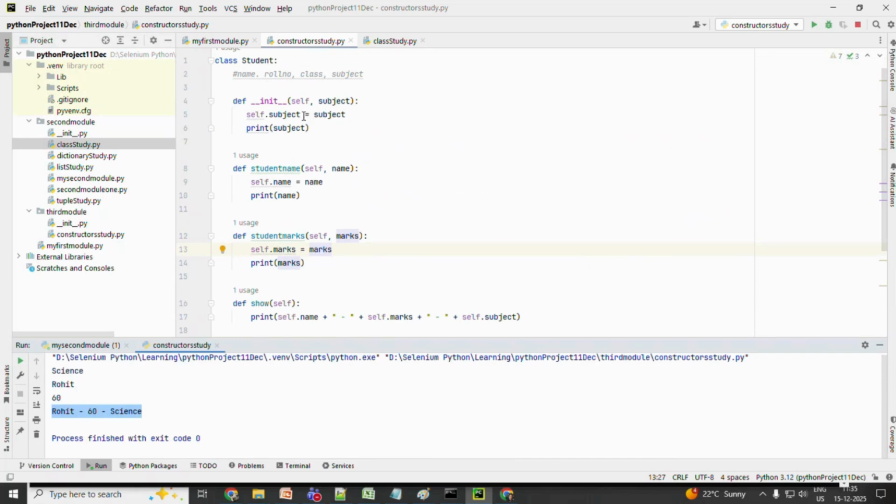Now I know that you know all these things, but just as a reminder of how these things are used in Python. So this is the concept of a constructor. And one thing more, you cannot have more than one constructor in a particular class.